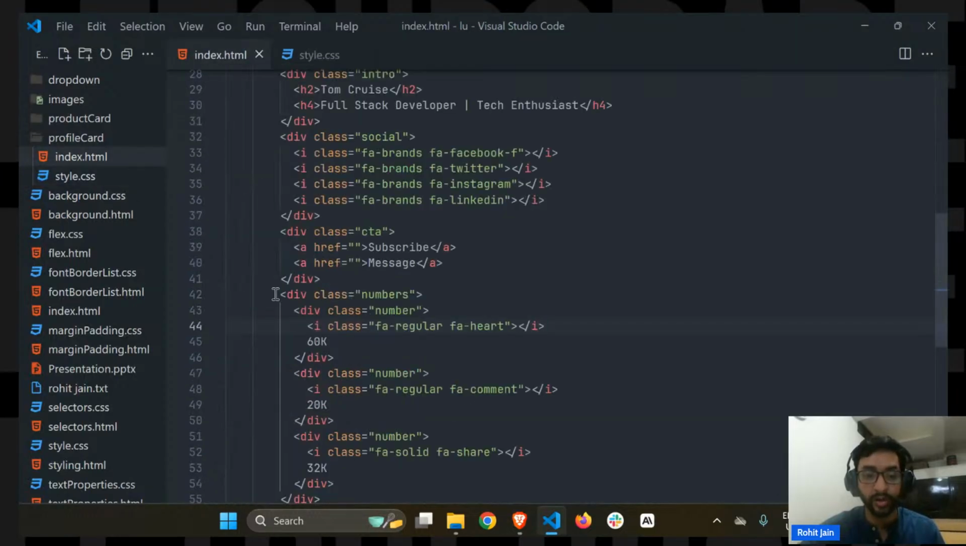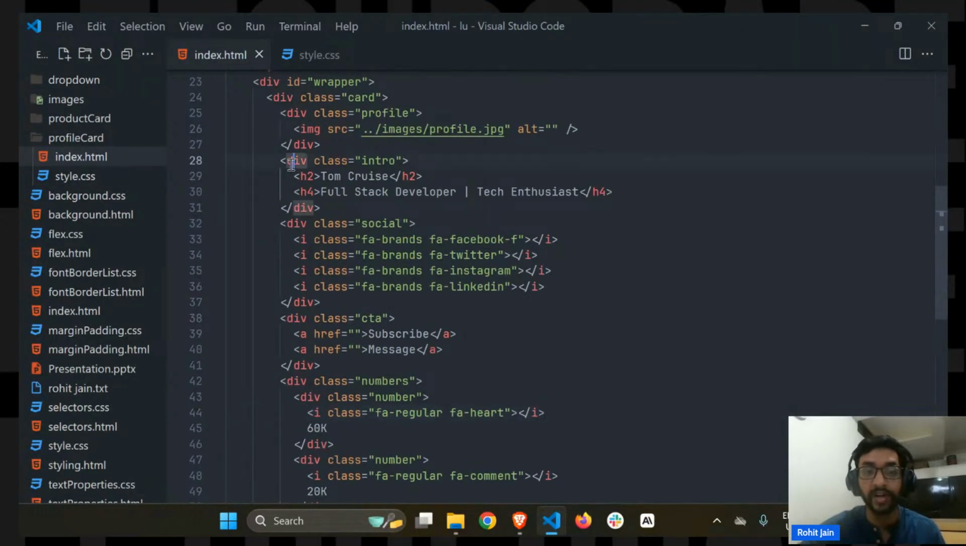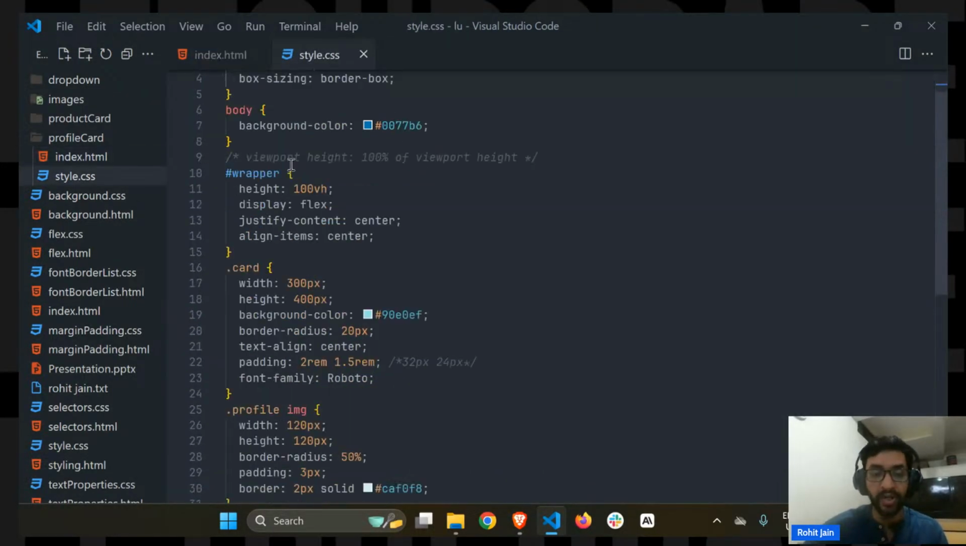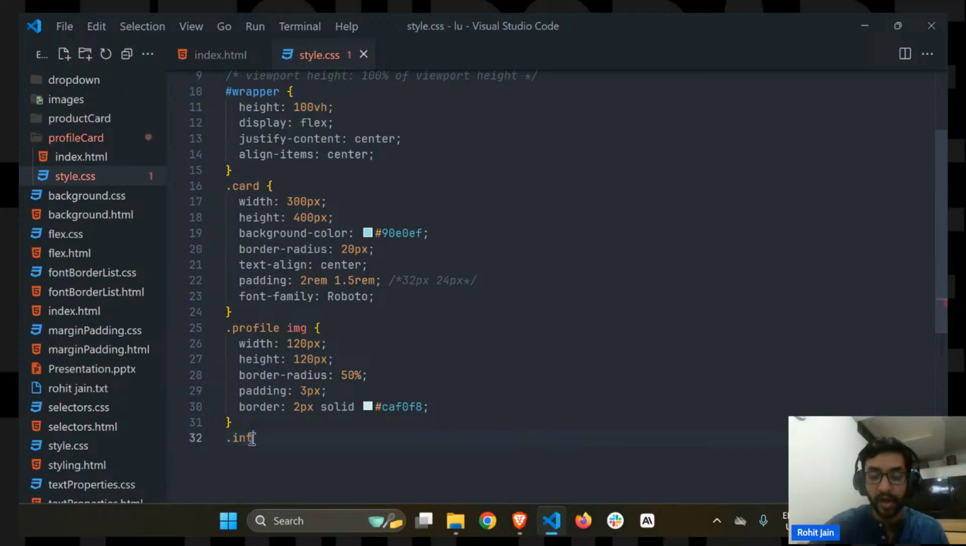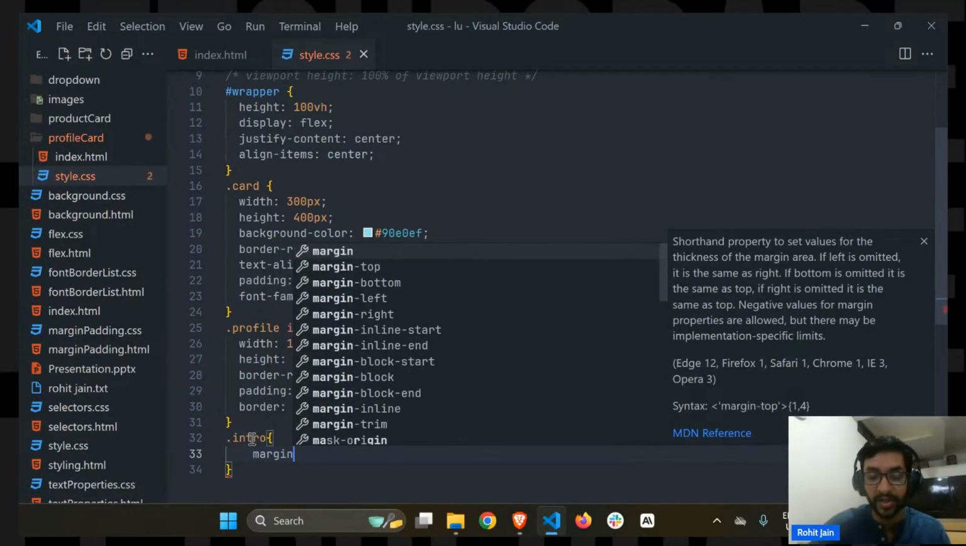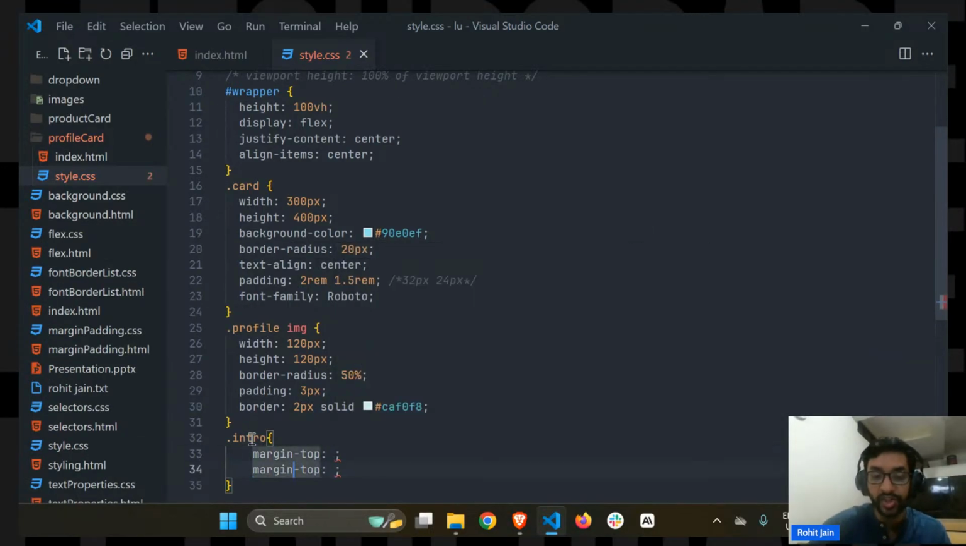Let's focus on this div intro. So what I'm doing is I'm putting some space on the top and on the bottom of intro, that is margin top and margin bottom. So this is a practical use of margin. 1 rem means 16 pixels. 1 rem means 16 pixels. That is why 2 rem meant how much? 32.